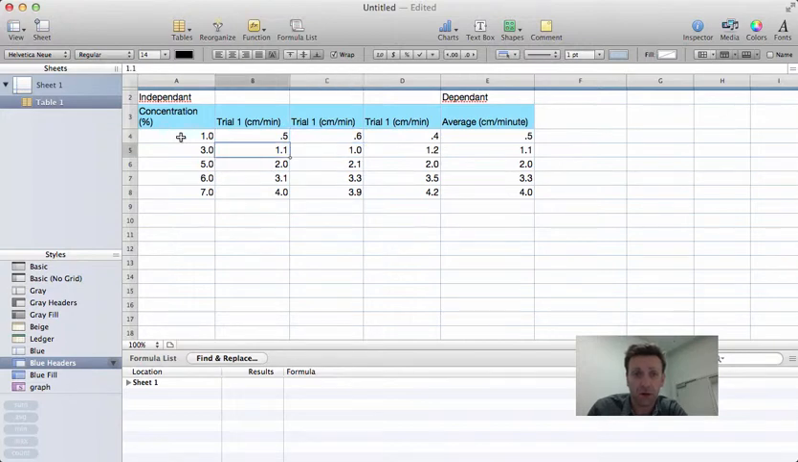Trial 1, there's some data. Trial 2, trial 3. Okay, and then I've taken the average, and I've used the spreadsheet to do that. I put a function in, I've taken the average, or you could just add it up and put it in. So here's my data table, all right. I now want to graph my independent, which is the concentration, against my dependent.